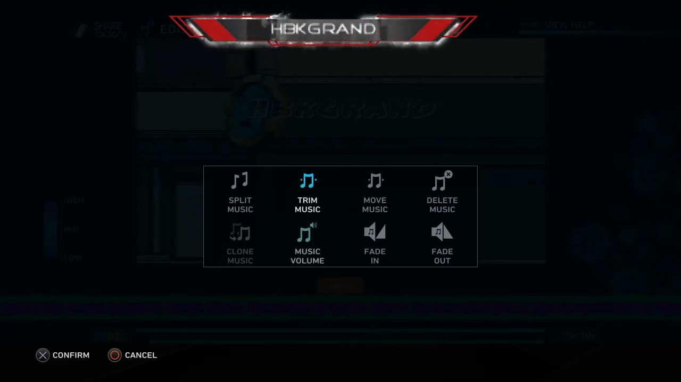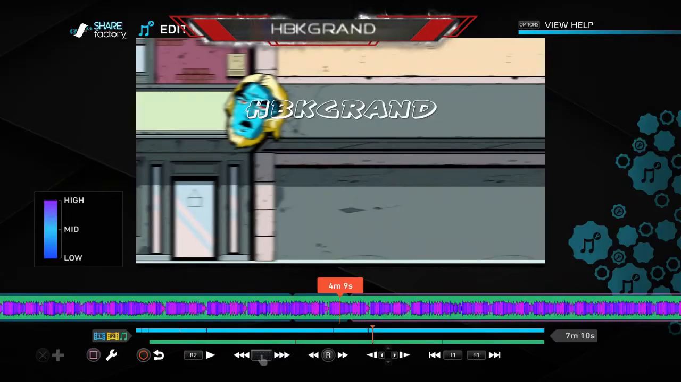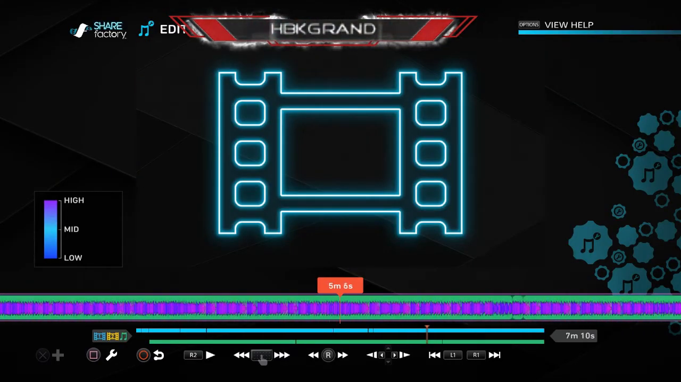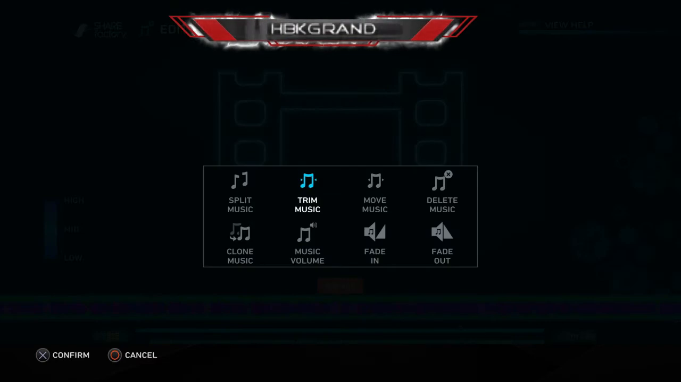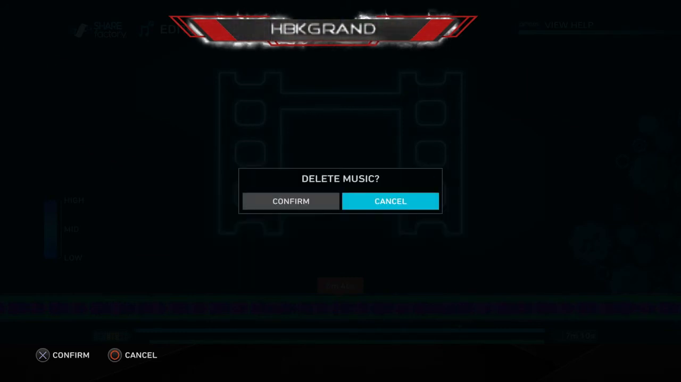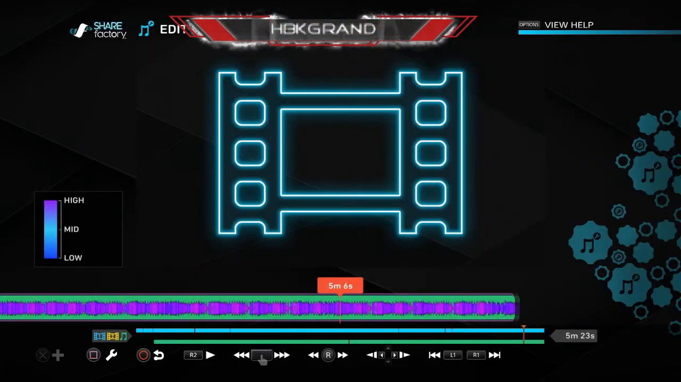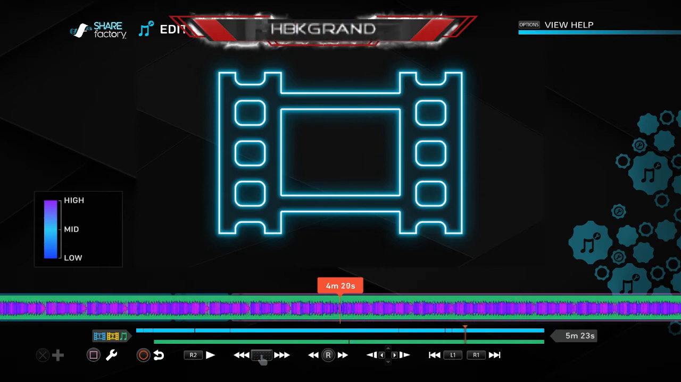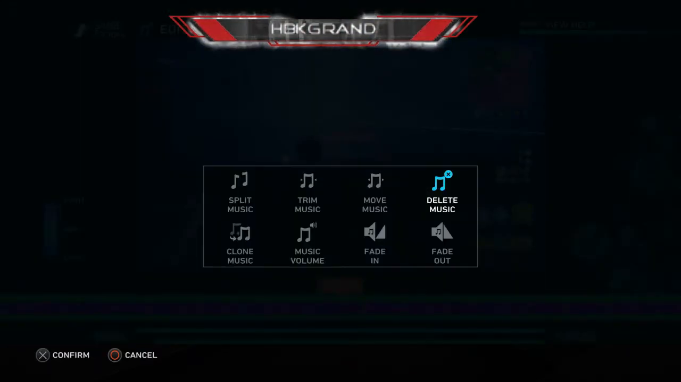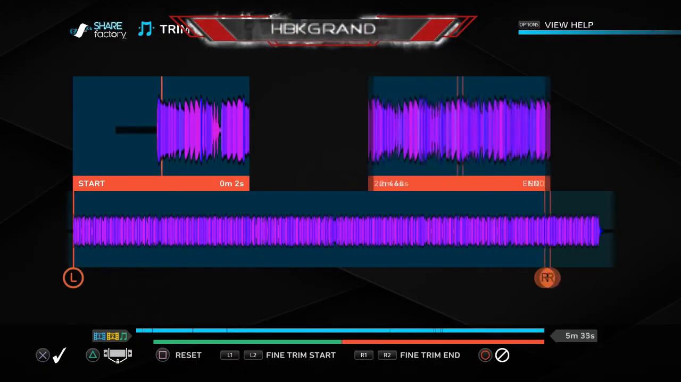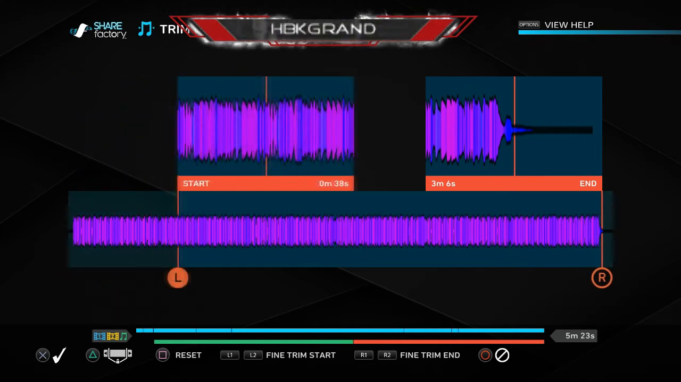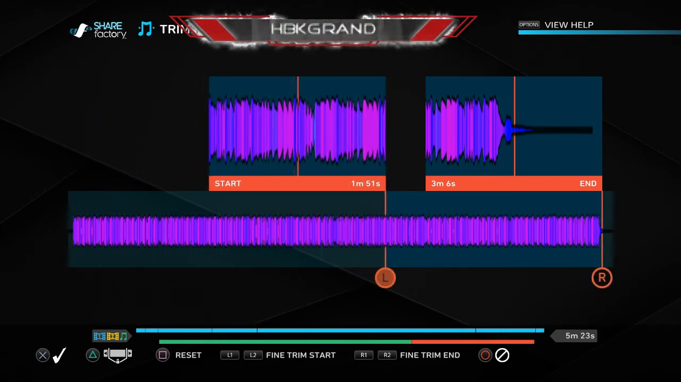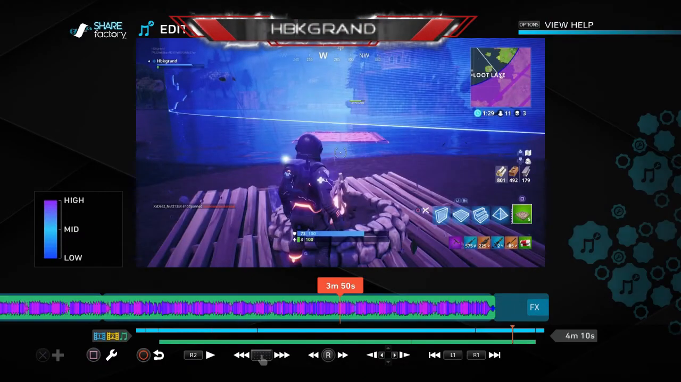So let's say my music volume was right here. I'm gonna delete this option right here. So delete the music right here, and then we have more music until over here. So what I'm gonna do is trim it. While I'm trimming it, I'm gonna put that end part over there, and we're gonna end the music right there. Now all of this is said and done.